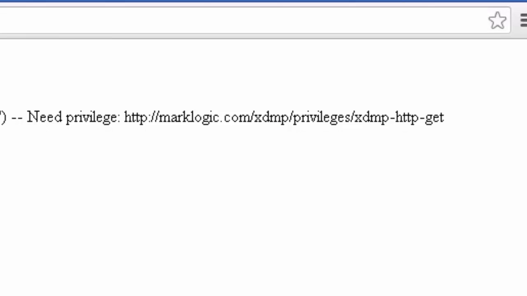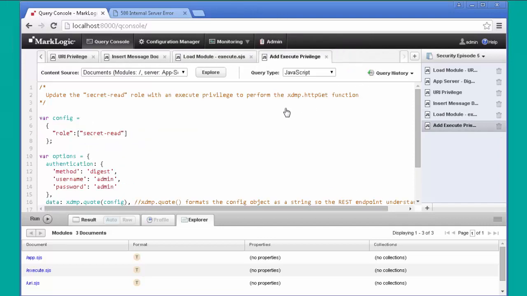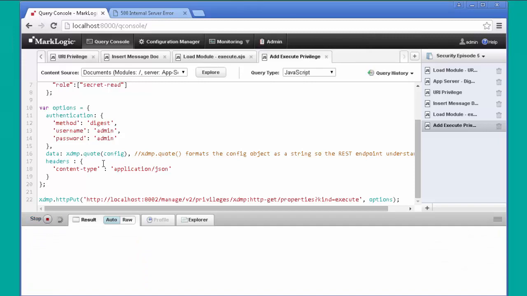So let's fix it. Let's go back to our Query Console workspace and take a look at the final tab where we will add an execute privilege. And we're going to apply this privilege to the secret read role. And when we build this request, we're going to use the privileges endpoint and specify the name of the privilege and the type of privilege. And in this case, the name of the privilege is xdmp:http-get, and the type of privilege, either URI or execute, well, this is an execute privilege. So let's run this in order to create the execute privilege.